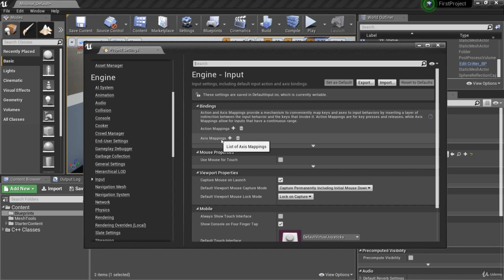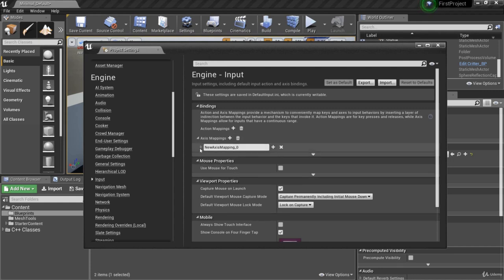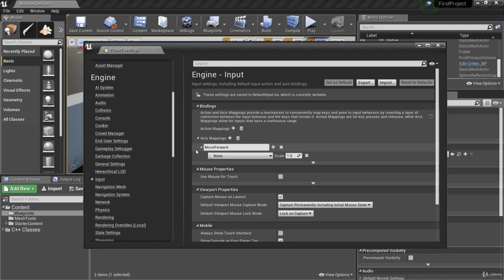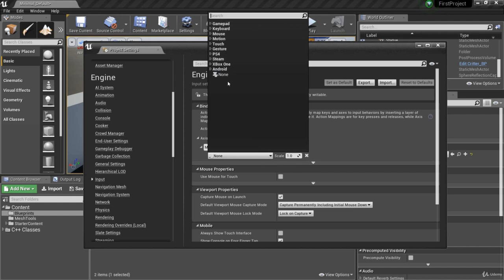So for our purposes, we're going to create axis mappings, and we're going to click the plus sign and click the drop down, and you'll see new axis mapping. So we get to actually name these. And I'm going to name the first one move forward. And you'll see as I name it, you get this other drop down, and this is expecting you to specify what keys or what types of input you're going to use.